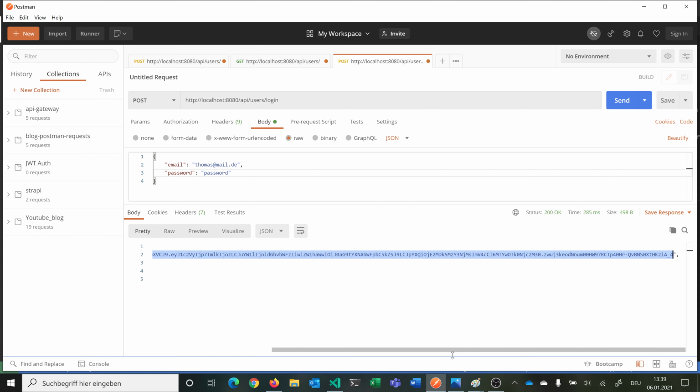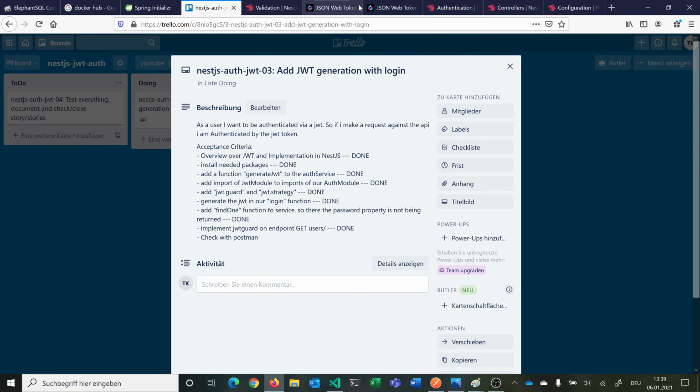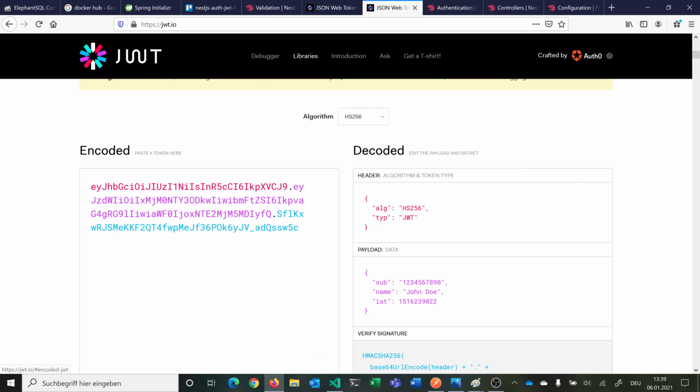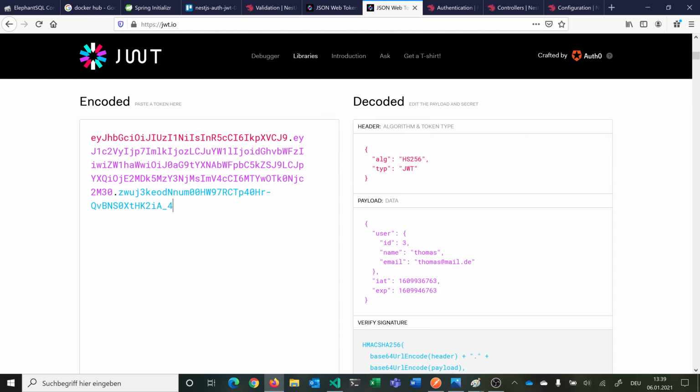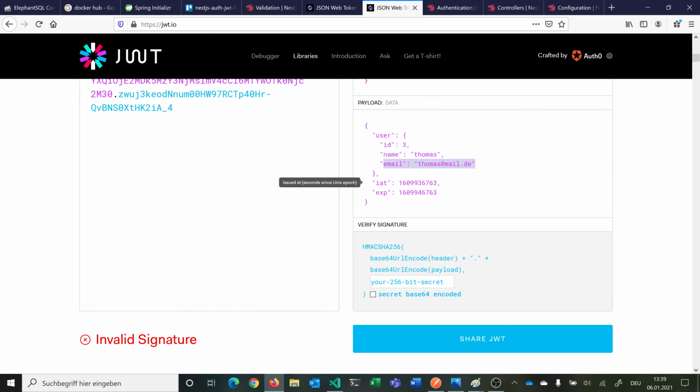And we could now copy and paste this token from here and add this to here. And then you can see the decoded token is here, the user object in our payload with the ID 3, the name, and my email. And we have the issued at, so it was signed just now, and it will expire in 10,000 seconds, so in 1.5 hours or something like this.